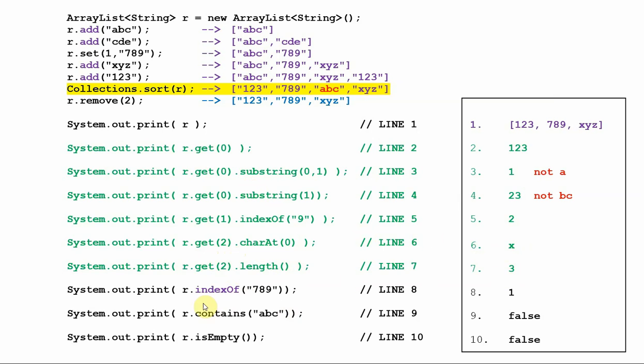All right, now, notice number 8, things transition. We're calling the indexOf method of the array list. And it turns out array lists have an indexOf method that works exactly the same as the string indexOf method. It does a linear search. It starts at the beginning and runs until it finds it and returns the spot where it found it, or -1 if it didn't find it. But it did find 7, 8, 9 at spot 1, so that's the answer.